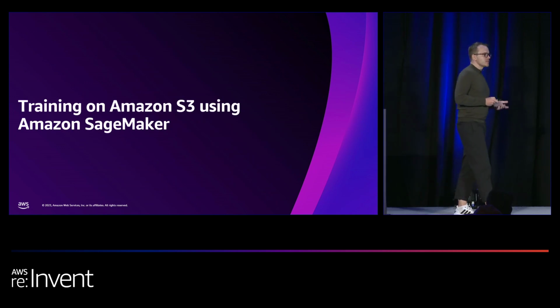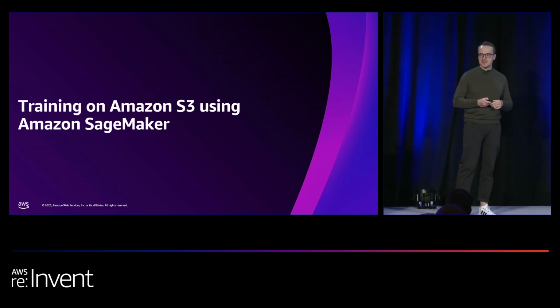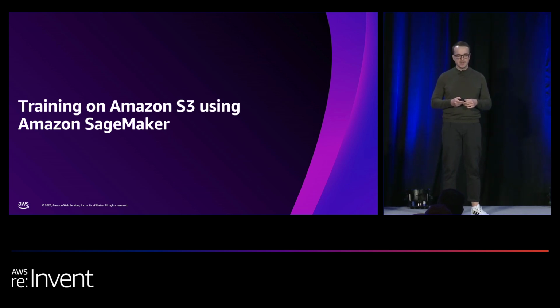Okay, so now let's see how we can actually access our data sets stored on Amazon S3 from machine learning workloads. And let's do this with Amazon SageMaker first.